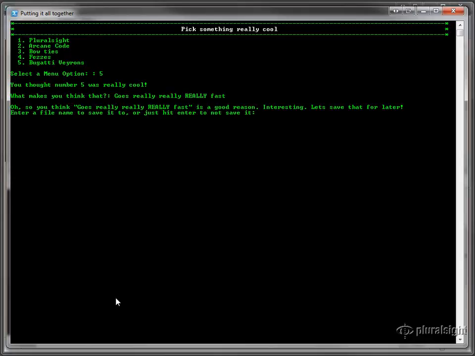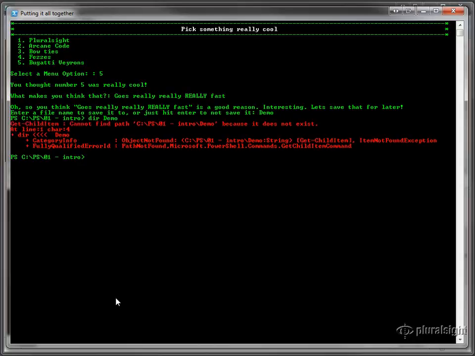Then I'm going to click enter, and it says, oh, that's a pretty good reason. Why do we want to save it? So we're going to type in demo again, hit enter, and now it's done. Now if I do another dir on demo, whoops, I got ahead of myself. I forgot to put the asterisk at the end. Dir demo asterisk.